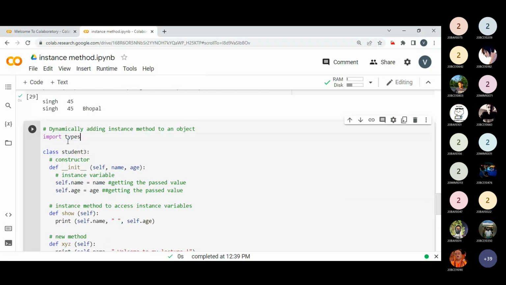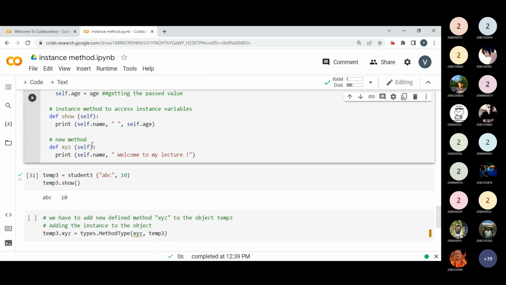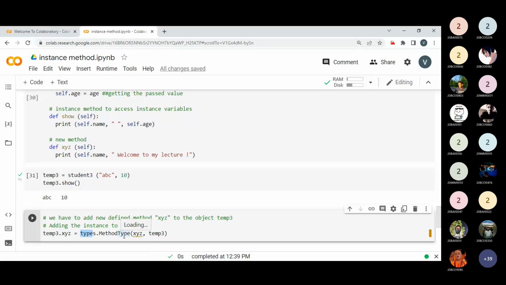Types is our library, and this is the library which is used to transform one object into another object. Add an instance method into the object. So this is the reason we need to use this one. And in types we have a method MethodType. I'm speaking once again, please keep in mind, types is our library in which MethodType is used to add one instance method into the object. So what is the object? That is temp3. What is the method? XYZ, and we're trying to add these two things.